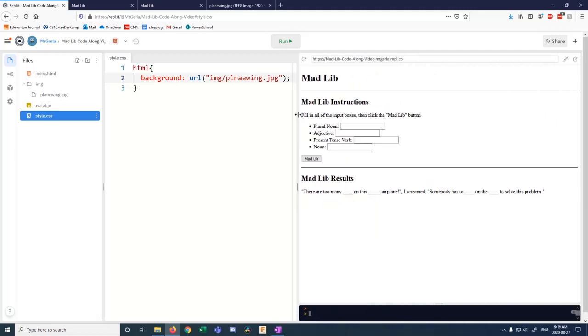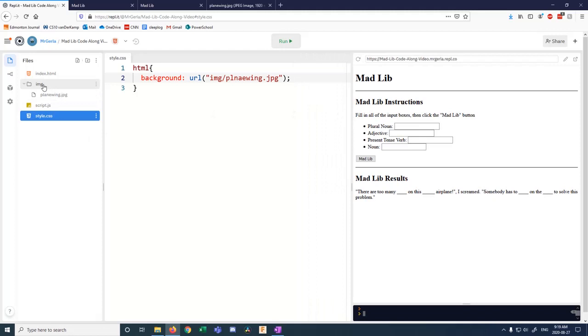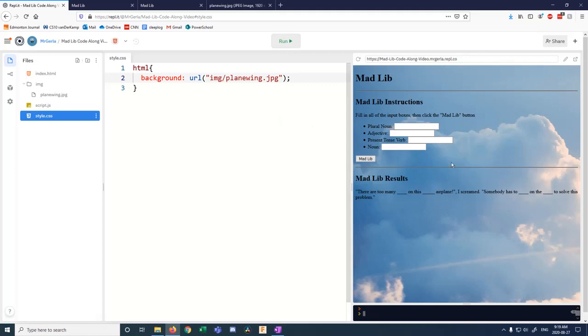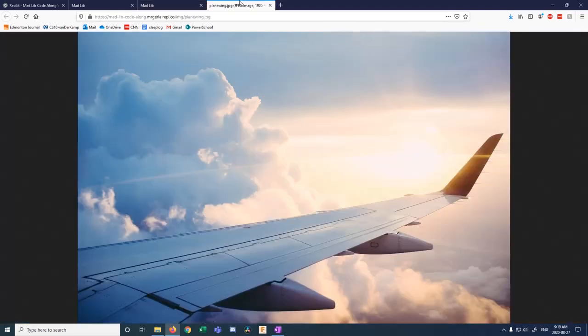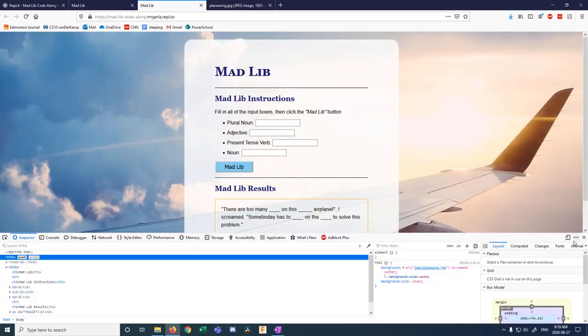It didn't work. Did I name it the same thing? Image/plain, no type. Spelling matters. Okay, there we go. Now the one problem with this though, if I just go and look at this, the plain wing's not really centered how I have it nicely over here.